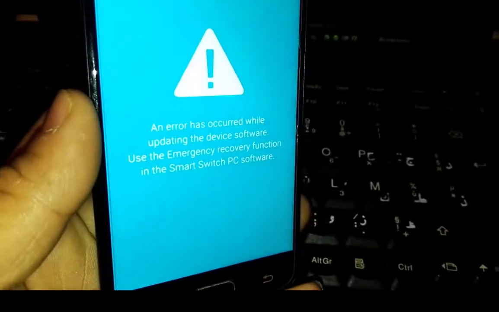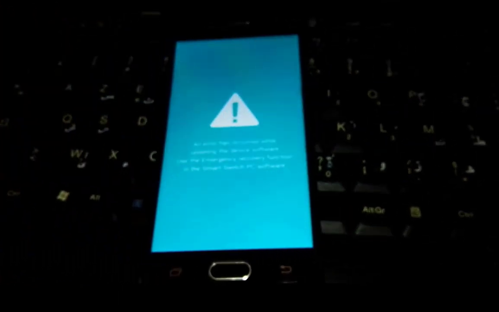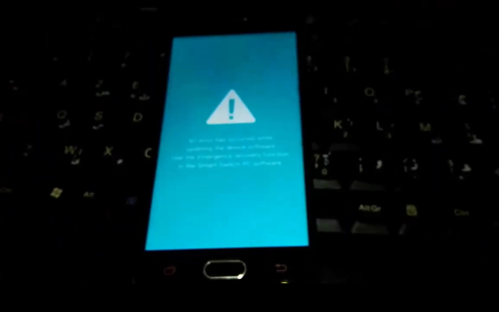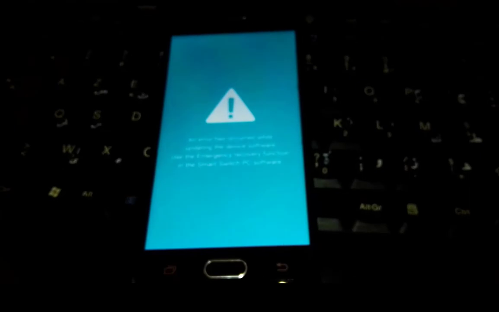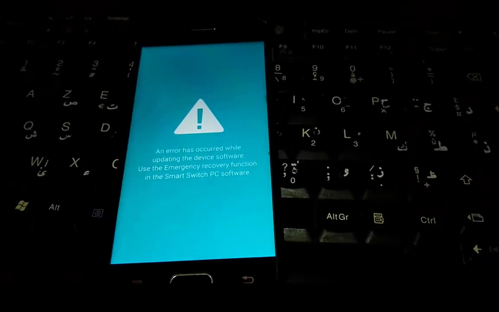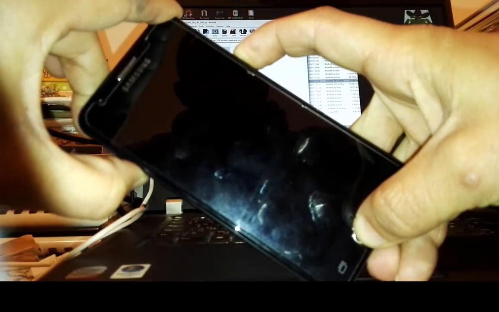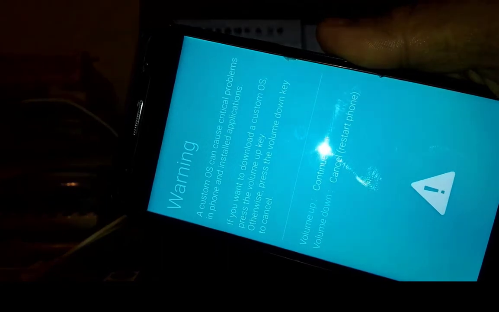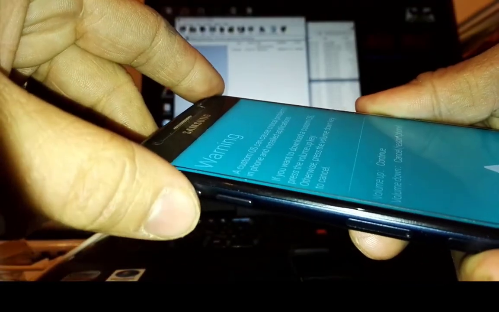Today I will show you how to fix an error has occurred while updating the device software on any Samsung smartphone. As you see in this menu, in this case the phone will not power off. So press power button, home button and volume down button at the same time, even if the phone is powered on. It will power off and enter download mode. Just keep pressing the buttons until you see this menu and then press volume up to continue.